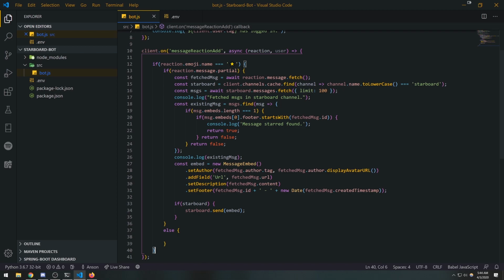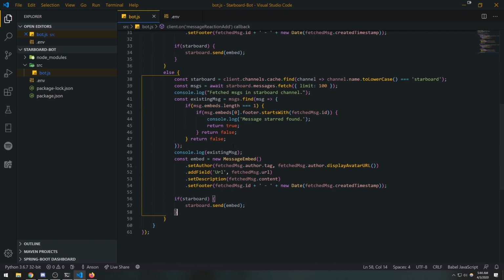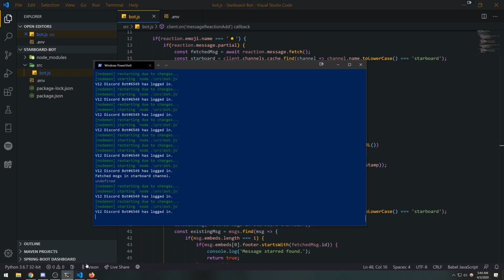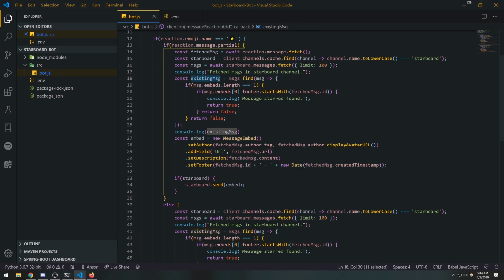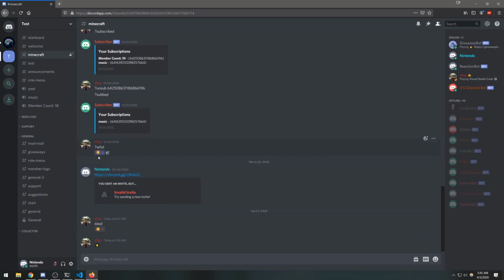Oh, we forgot to do one thing. So right now, all this is happening only if the message is a partial. So else, if it's not a partial, we're gonna do the same exact thing, all this that we just did here. Yeah, because that was already cached. I'm gonna actually put this in a function so we can tidy things up. But anyways, let's save this again. Now the message is not in the cache anymore, so it is going to be a partial. But now this existing message should not say undefined. So let's double check this real quick.